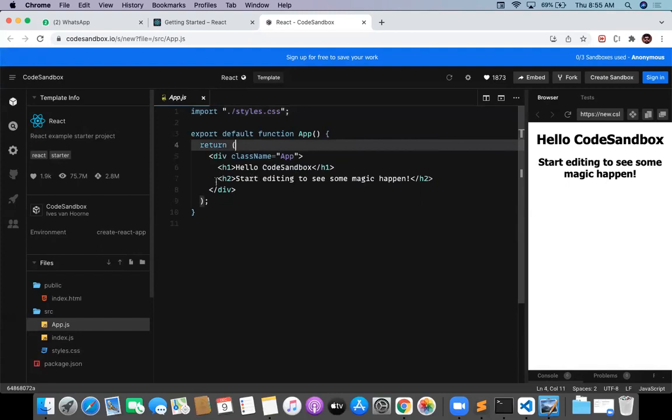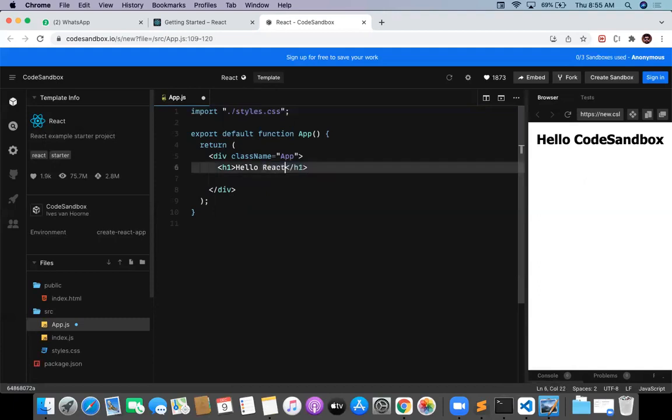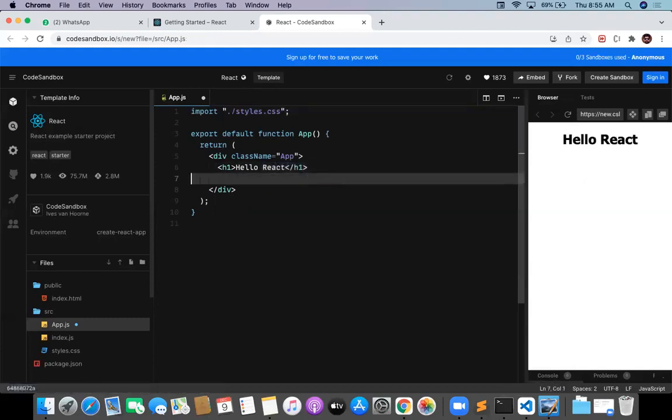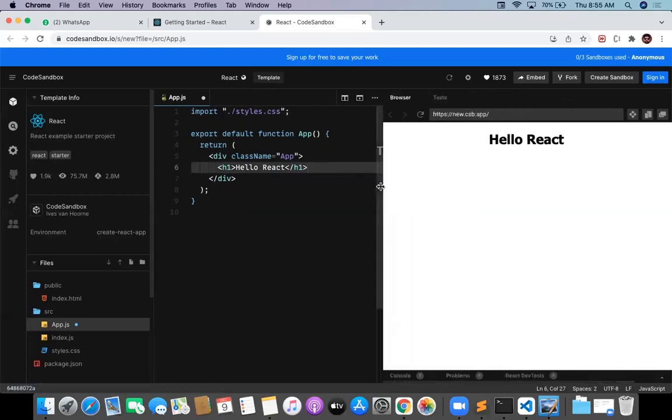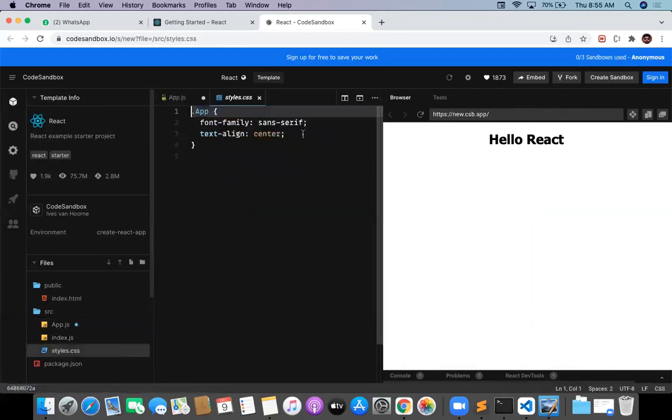So what does this App.js contain? App.js has so many things, but I don't want all of these. I want to write Hello React. Is it clear? I got Hello React. And one more thing, the style sheet is also imported. So let me go to the style.css.